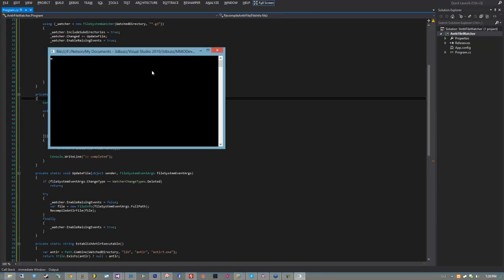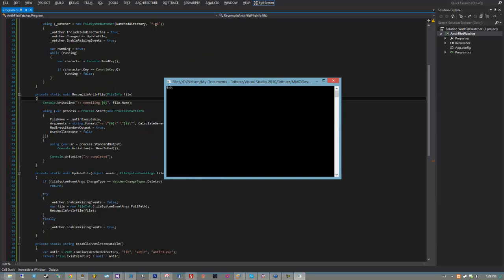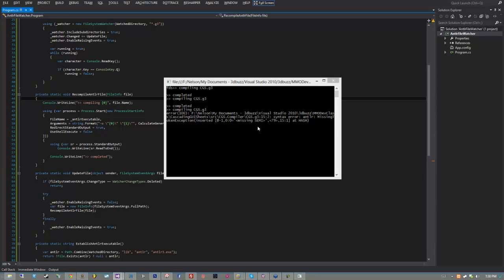So let's hit F5 and see what happens. Compiling CGS.G3, and it says completed. Yay. Now what happens if I toss an error into that? Syntax error. Sweet.